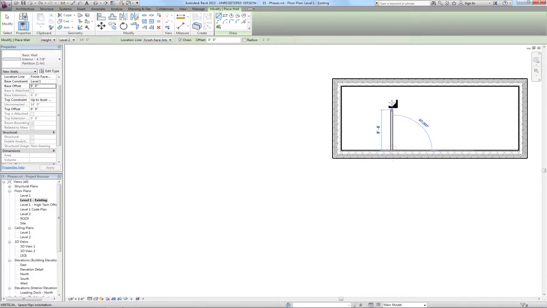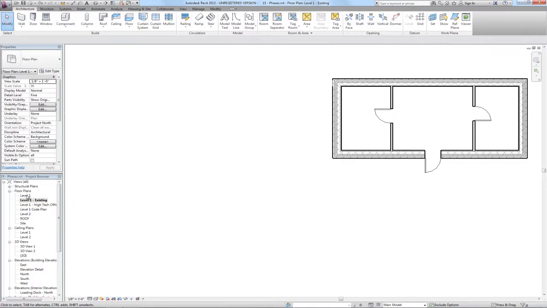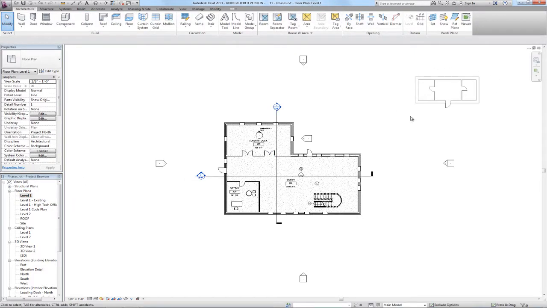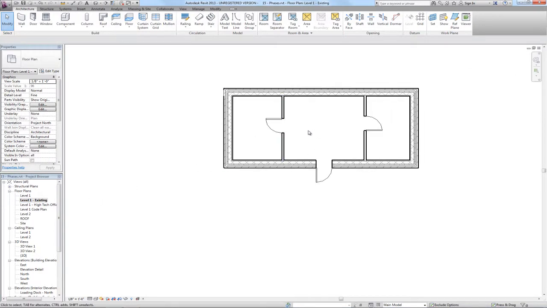Remember, the soffit height was being remembered from previous, so I had to change that base offset to 0. So now there might be a couple of doors here. So now when we switch back to the level 1 plan, we can still see the existing elements. So if we want to make changes to the existing, it's easier to do it here, but we certainly could do it in the regular level 1 plan.